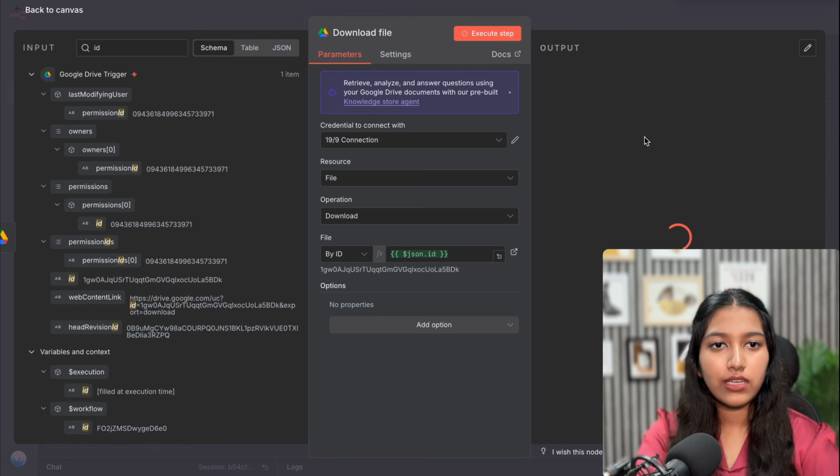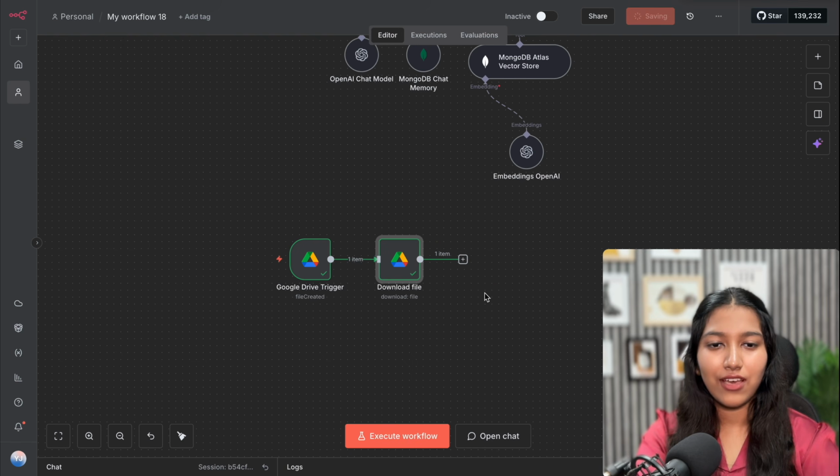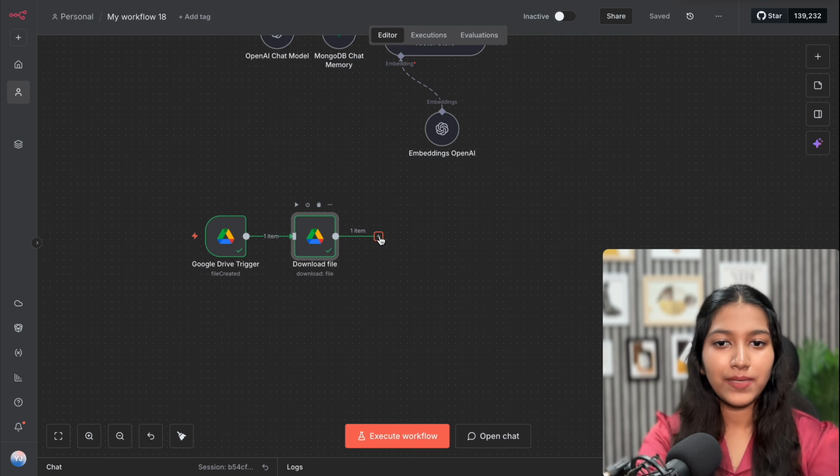Okay, now let's click on execute. And as you can see, our file has been downloaded, which means we can access it inside the automation. Let's click on save now. And now all we're going to do is upload it to MongoDB and that's it.